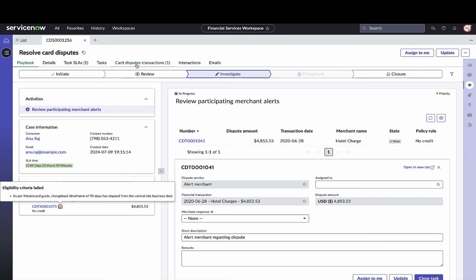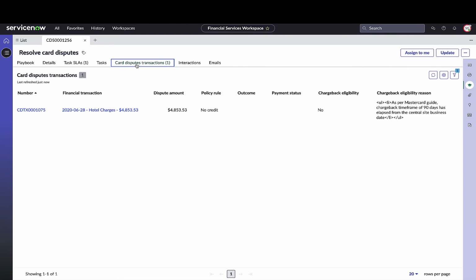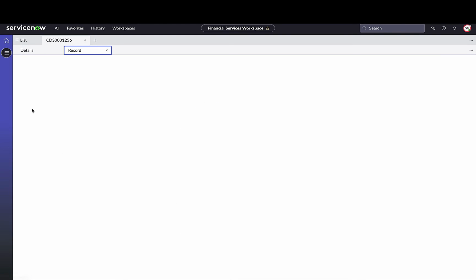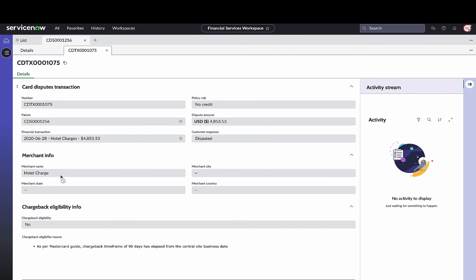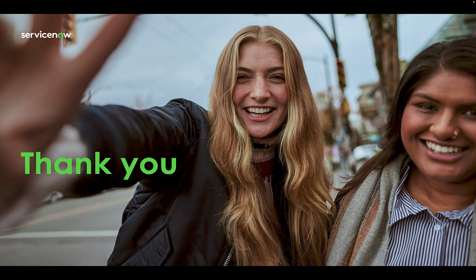If we go to the card dispute transaction itself, we can see again the chargeback eligibility is no and the reason why. Having this information automated into the disputes process for agents will save time and increase successful chargebacks. Thanks so much for watching our demo on the Dispute Content Pack for Mastercard.